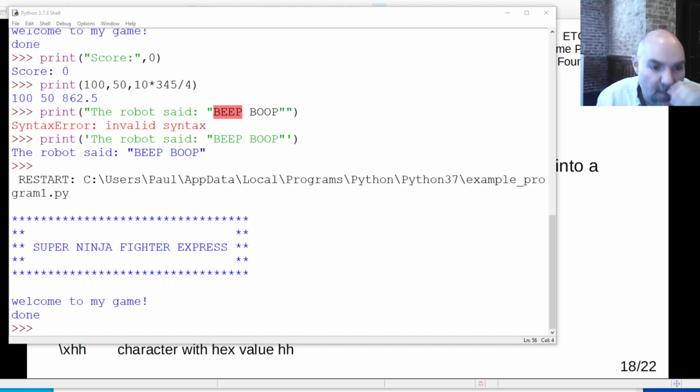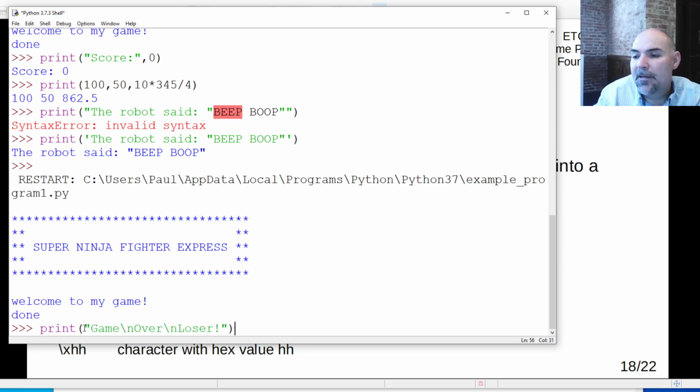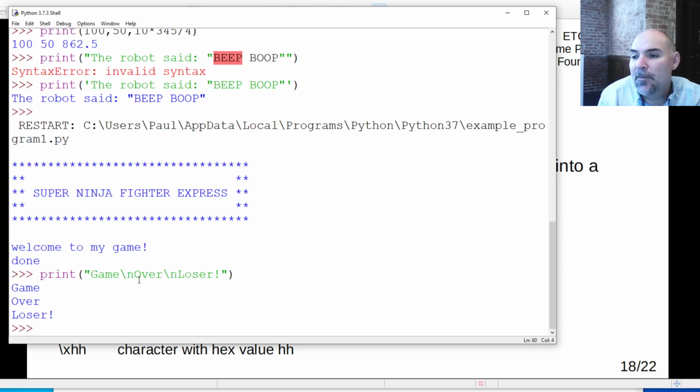Okay, so here we are. An example here would be like print "game\nover\nloser". And when I hit enter, notice that when it comes across the backslash, this is a special character. It's the new line special character, so go to the next line. So: game, over, loser.